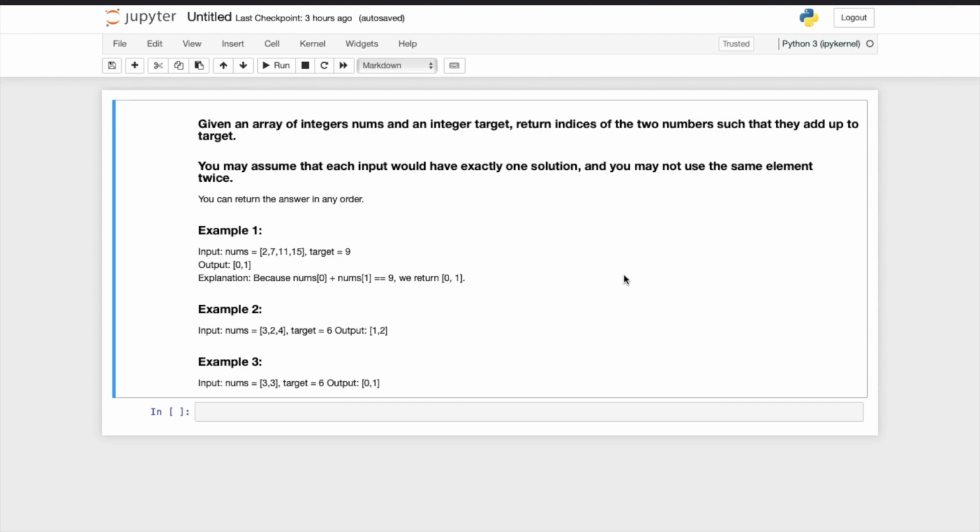In this video, I'll discuss the popular Leetcode problem of two-sum. You can see the question printed here. We will solve this question in Python. I am using the Jupyter notebook, but you can use any code editor you want.